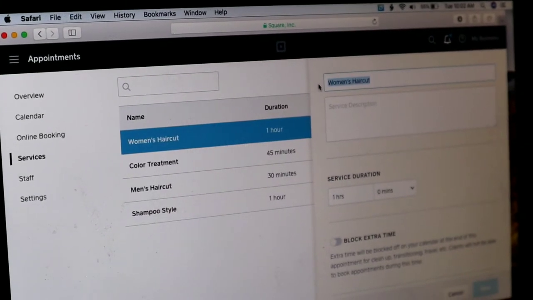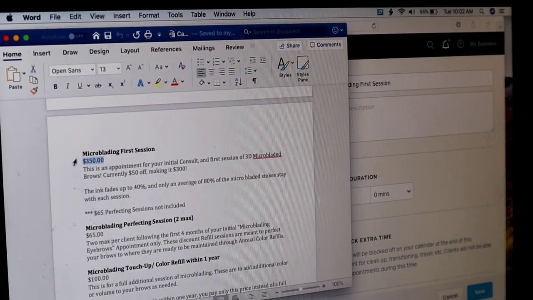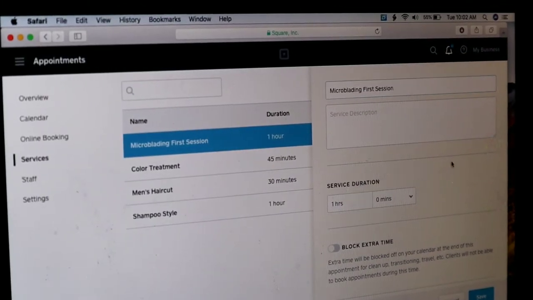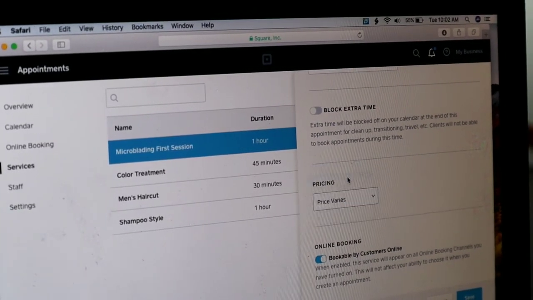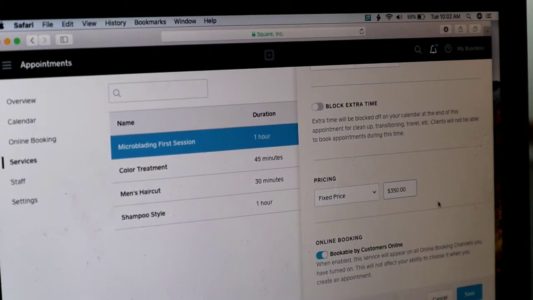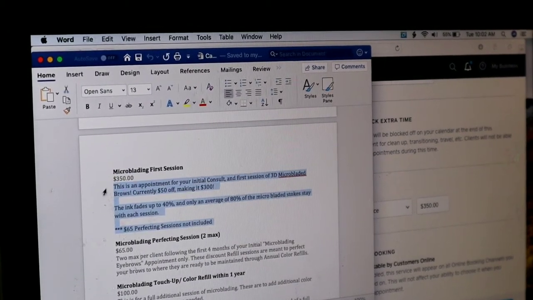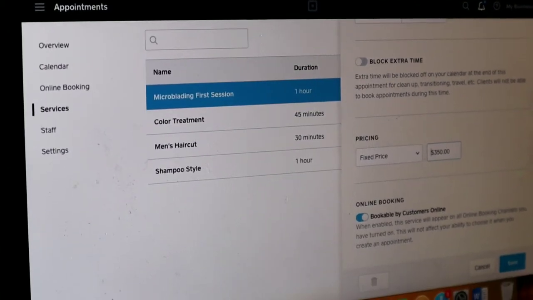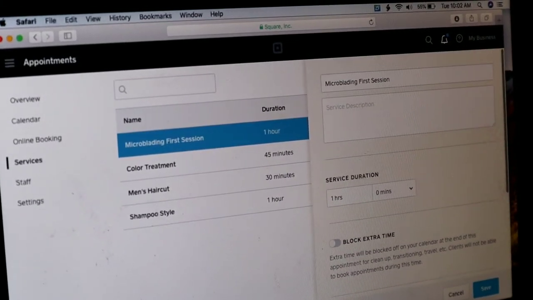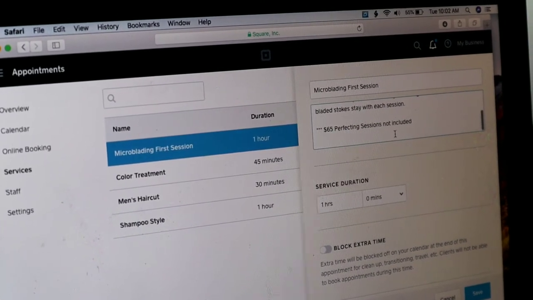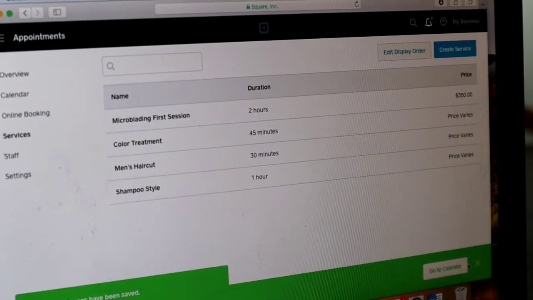This is microblading first session. Then I'm gonna go back to Word. Here's my price, and if you scroll down, that's where your pricing is. So I'm gonna say fixed price. There we go. And then our description. The thing that is so, so cool about Square is it allows you to charge deposits automatically. There we go, so we've got it all in there. I'm gonna go ahead and set this service for 2 hours and click save.